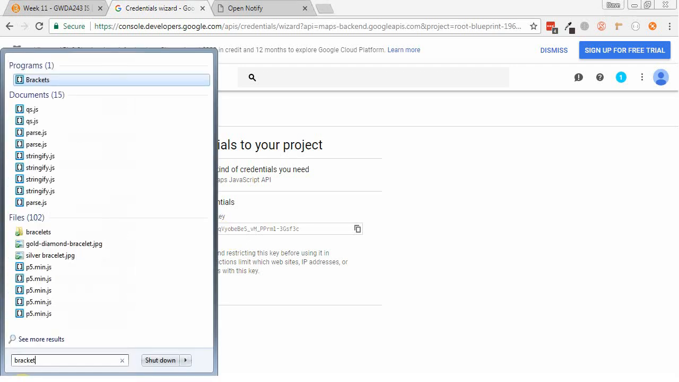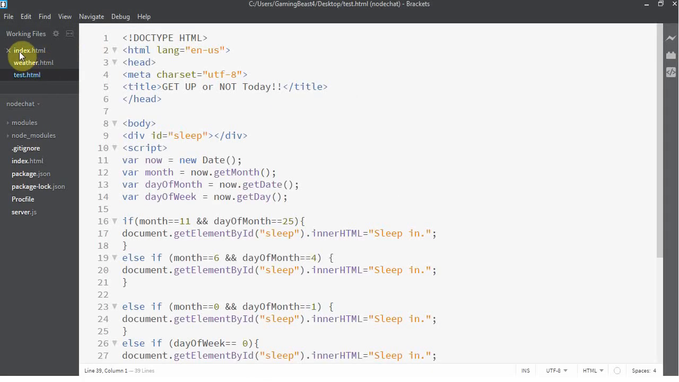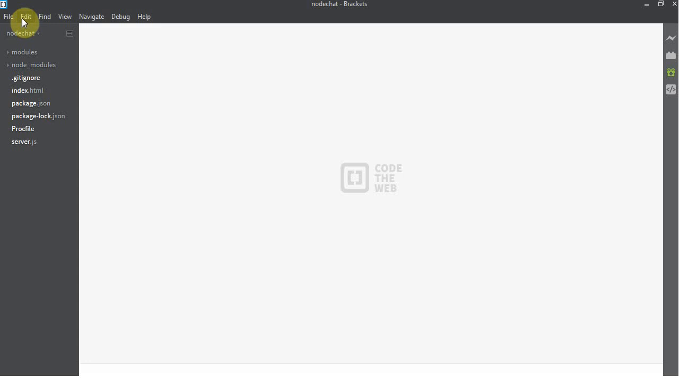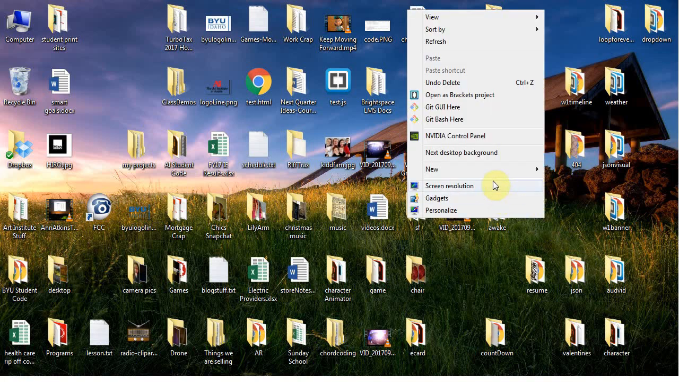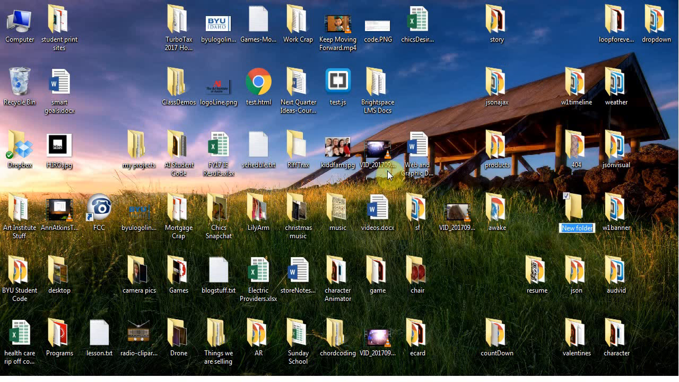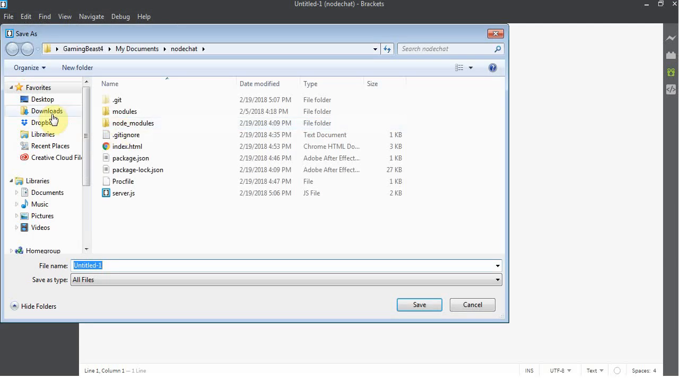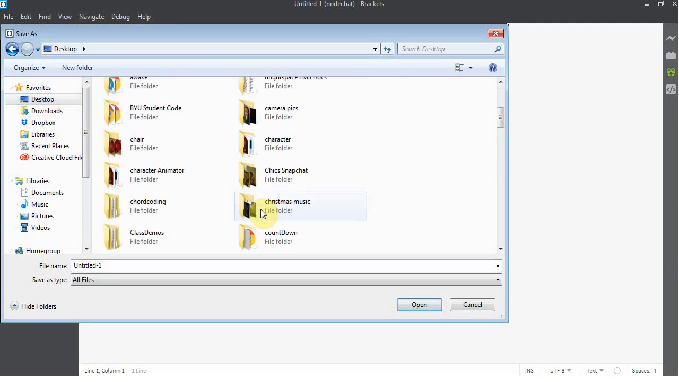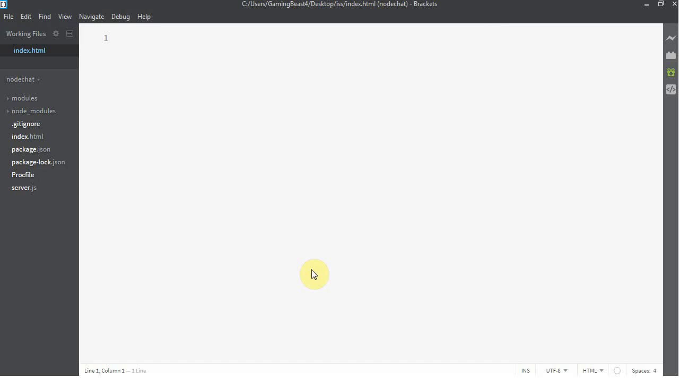I'm going to open up Brackets here. Okay, close out of this stuff. Okay, file new. On my desktop, I'm just going to create a folder and call it ISS, International Space Station, and I'll save it up there. And I'm just going to call this index. We're only going to have one HTML file. It's not going to be too bad. So index.html.